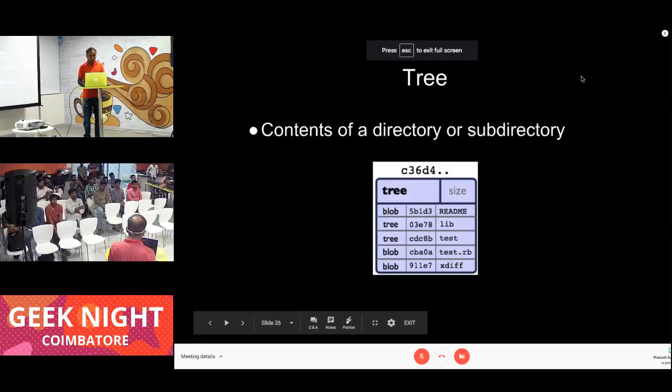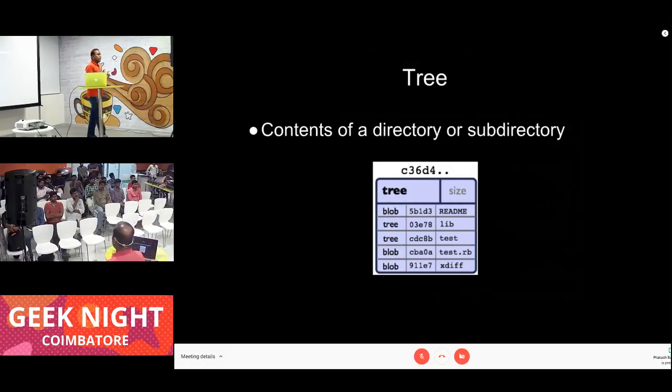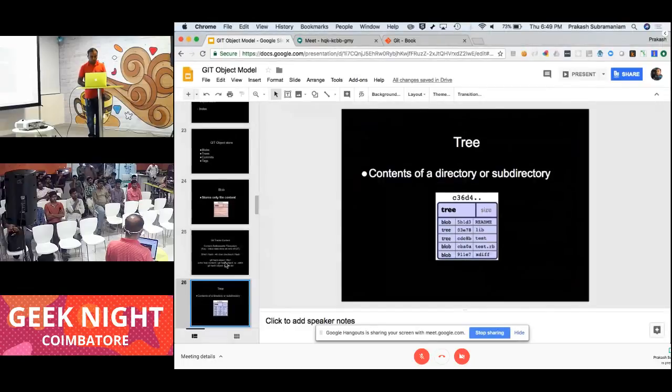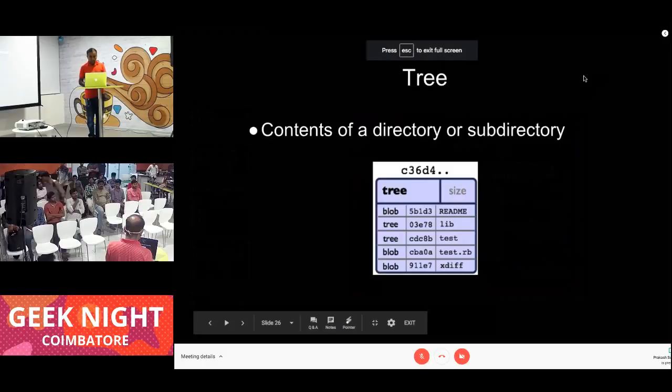I'll go back. So what is a tree? Essentially, a tree directly maps to a directory. Like in a Unix or Linux file system, a directory would have subdirectories, and then files, of course. Subdirectories would have files and directories and so on, right? It's a complete tree structure. It just maps to the same thing. So very simple. I'll take the practical example a little later.